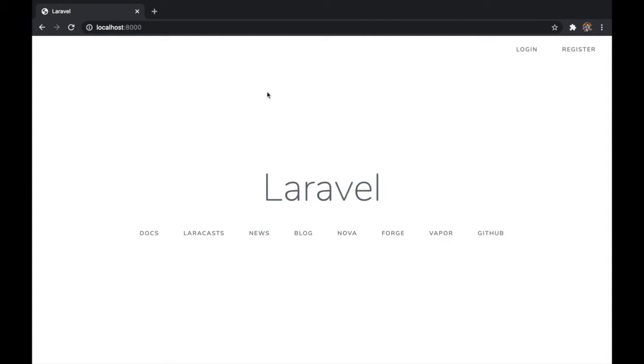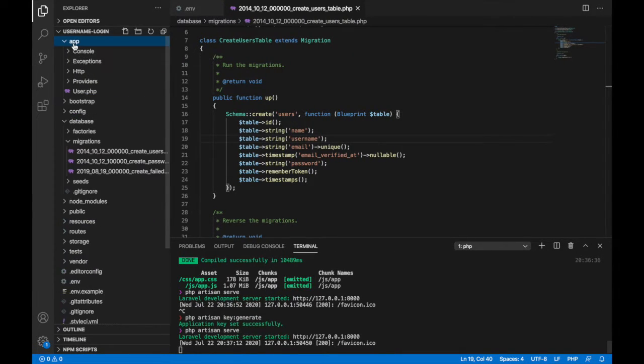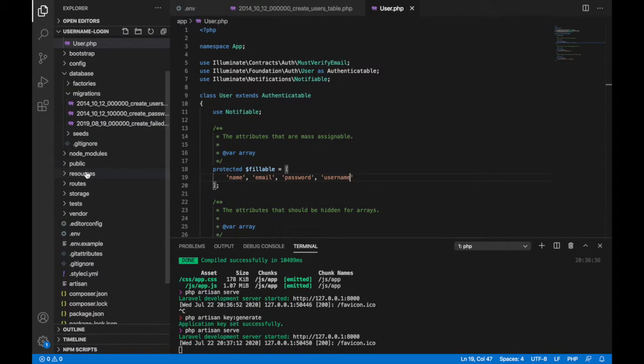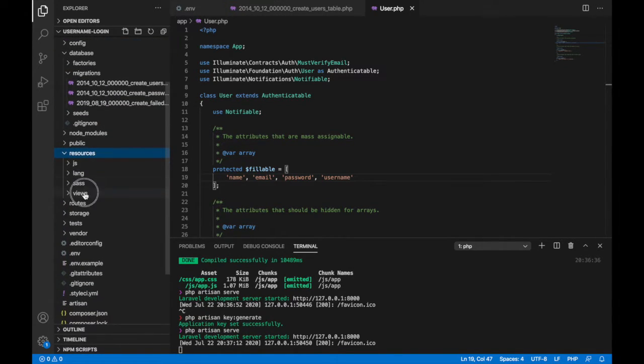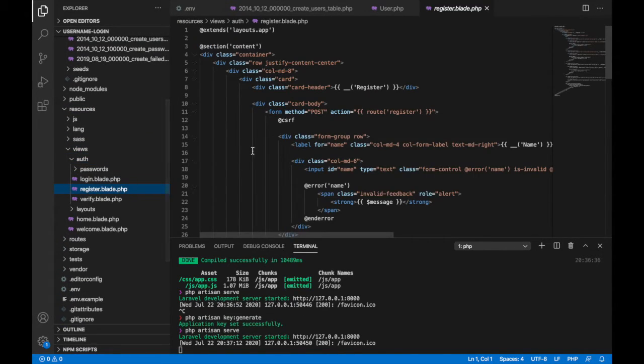Okay, our next step is to modify the register form. Open app, User.php and add username to the fillable array. Next up is to open register.blade.php inside resources, views, auth, register.blade.php.